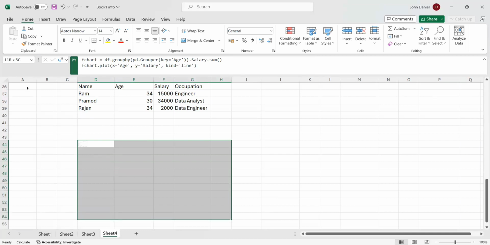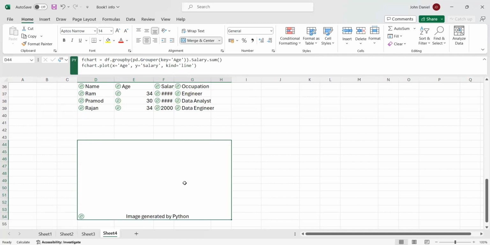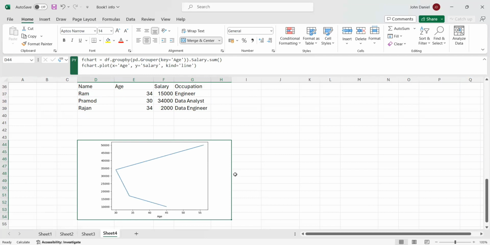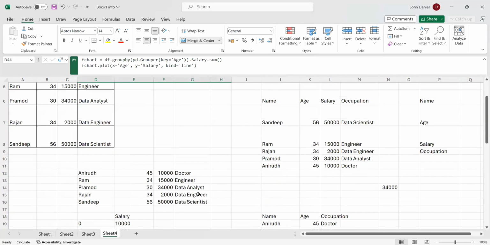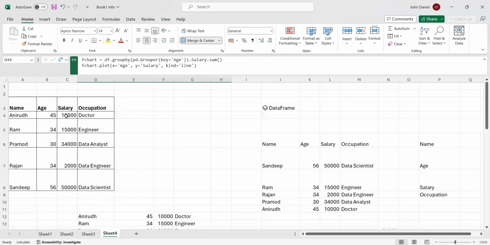Go to home. Don't search in formulas. Go to merge and center. Now the image generated by Python, just hold on, it is generating. Okay, so this is the line graph. We have got the line graph for 45. The salary is 10,000, right? For 45, the salary is 10,000.